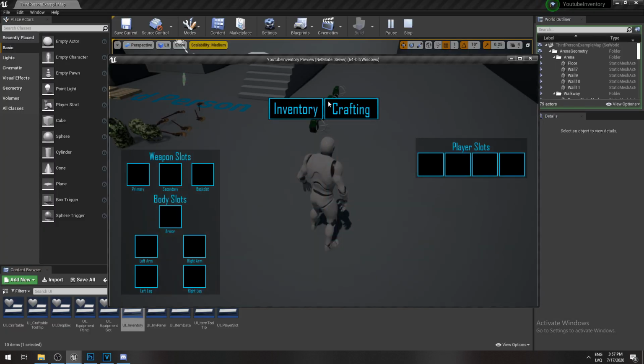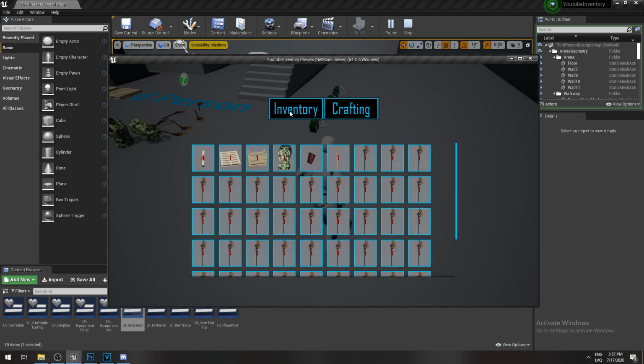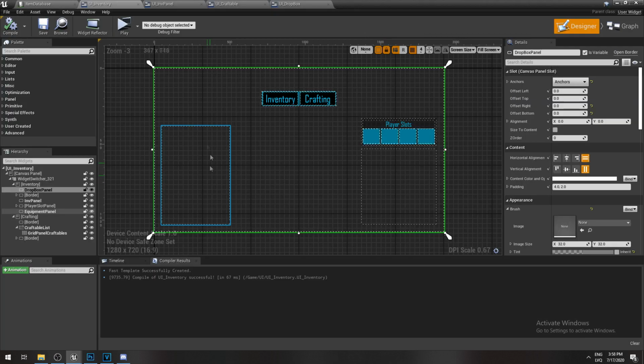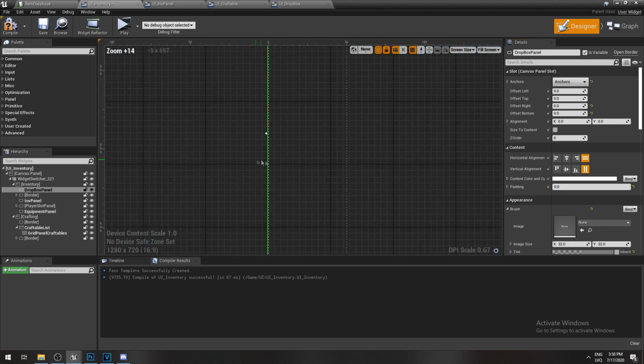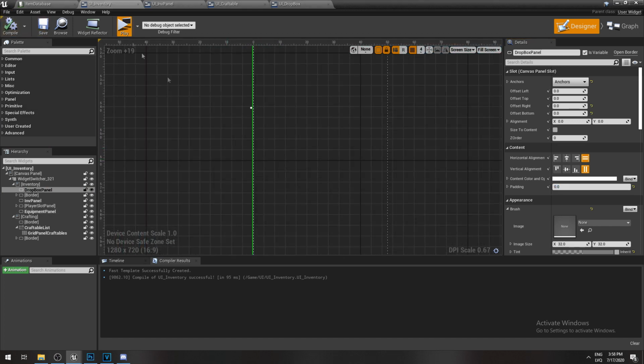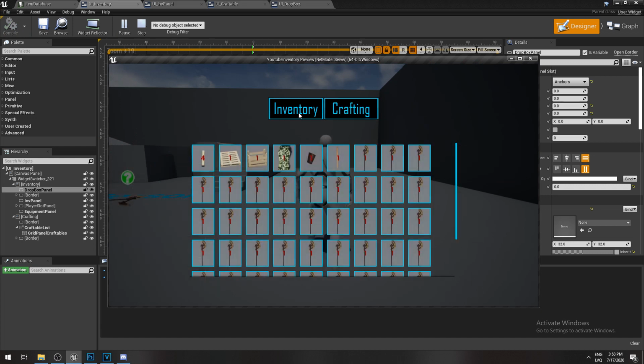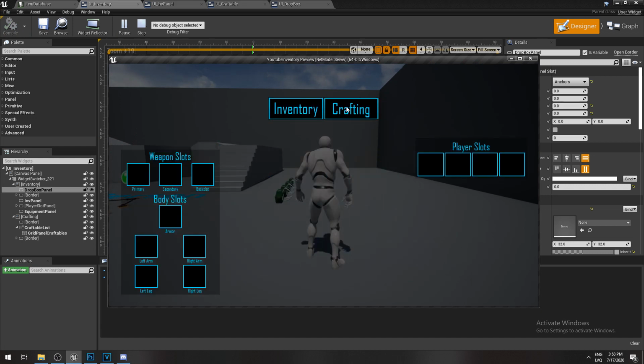And what I noticed just now is that in our inventory we have a small border, which we do not have in our craftings. So if we would go to our UI inventory, select the Dropbox panel, let's change this padding to be 0. So now it should stretch out all the way. Press I. There we go. No longer having that thing over there.